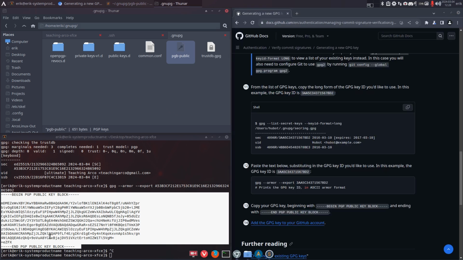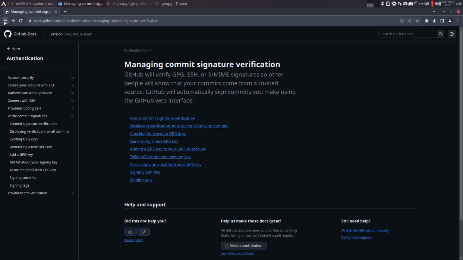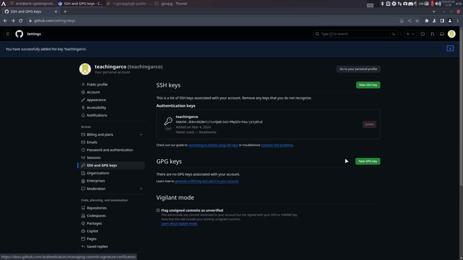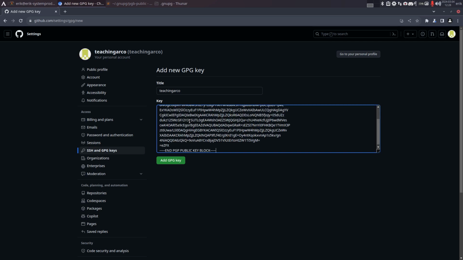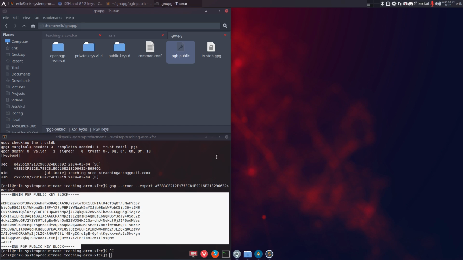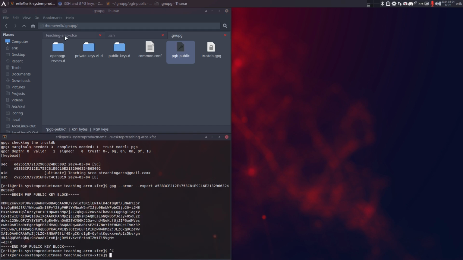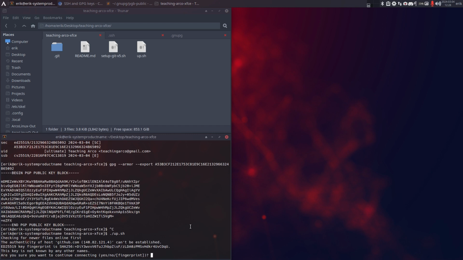And now we need to copy paste this where? Add GPG key to your GitHub account. Back. GPG account, new GPG, title, teaching Arco, Control V, add GPG key. So now we're set. With the settings I've given you, the configs I've given you, we should be able to do some things here. So this is where we are, and setup has been, I ran it already, so just once is good enough. And then we go for up.